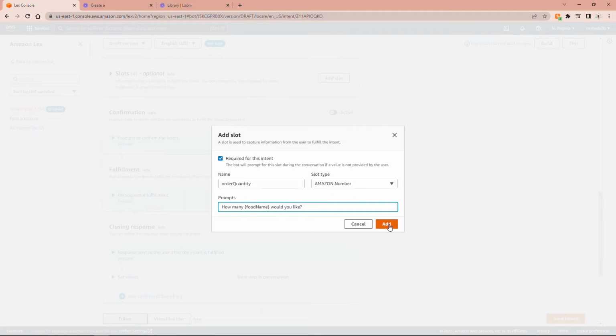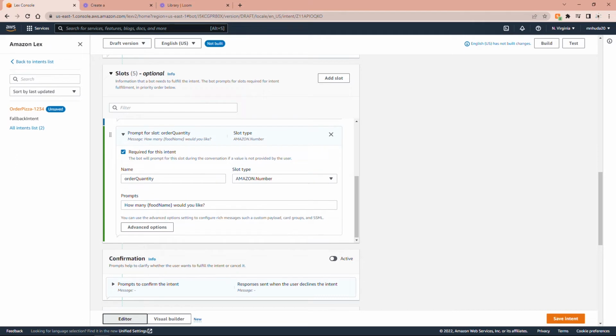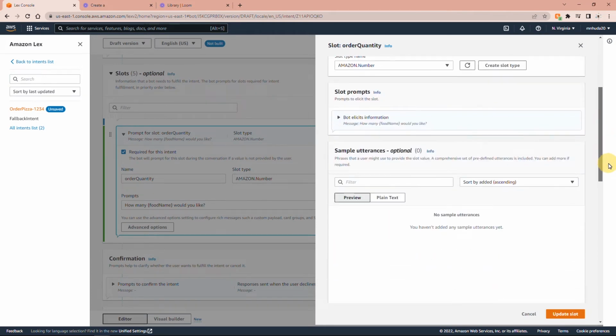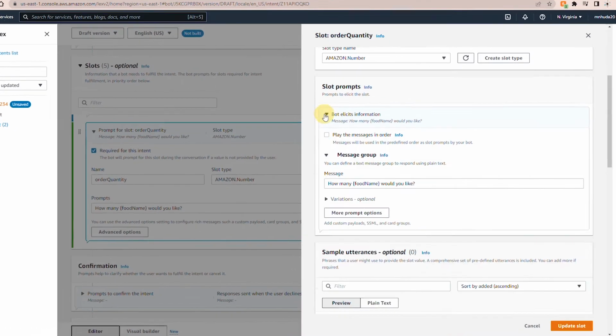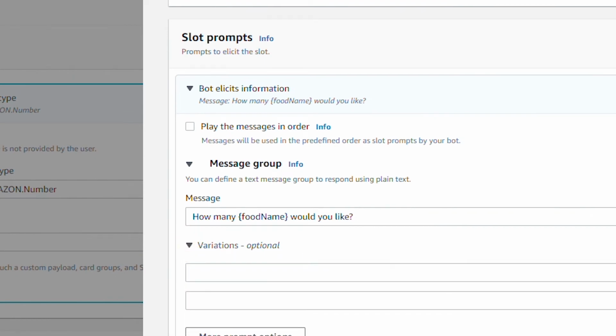Okay, and then add. I will expand this ordered quantity slot and then go to advanced options. I will add a few other prompts. So I go to bot elicit information and then variations.